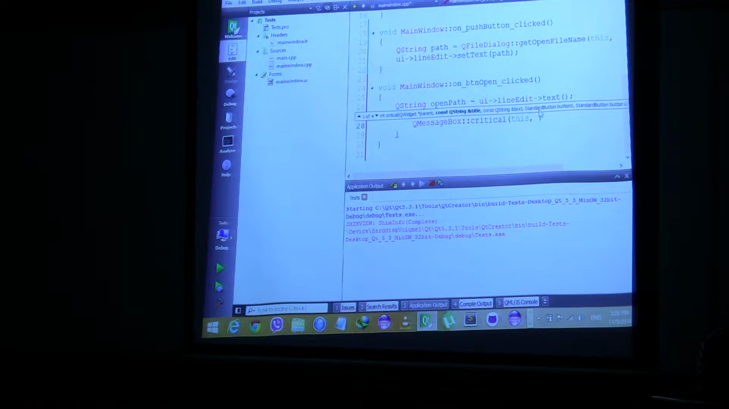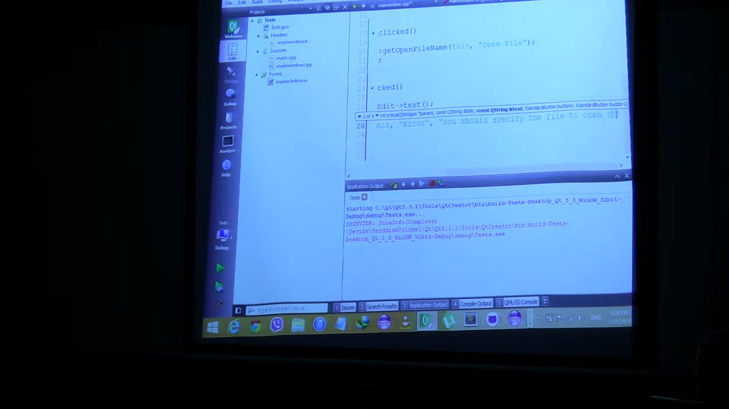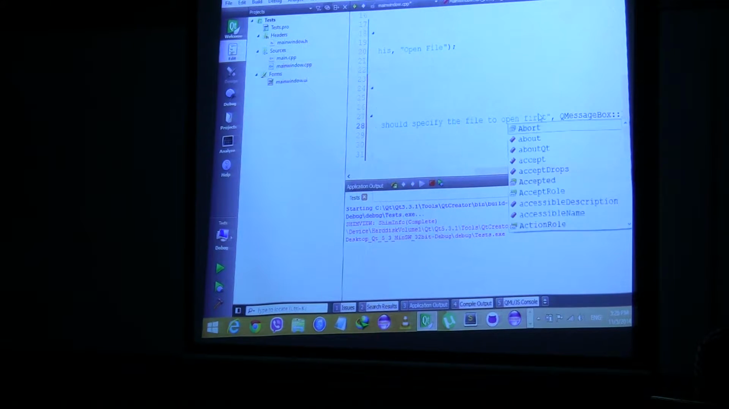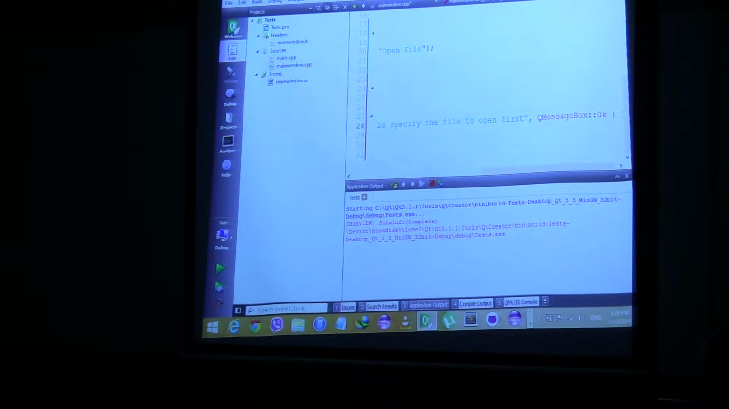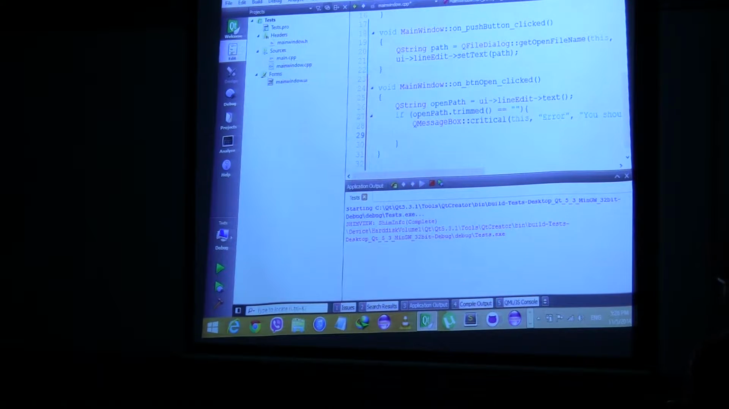Also, we'll say the type is error, and for the text you should specify open first. And we use just the OK code. So this is the only code that we need. If we need to add another code, we use bitwise ORing. So it's a QMessageBox, for example, with No, but we only need OK. And we will return here.